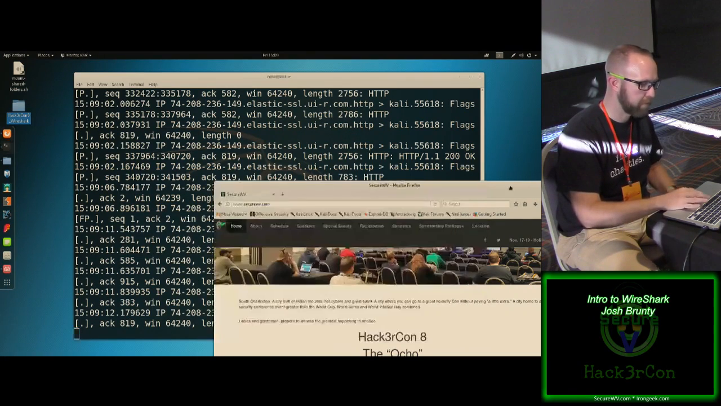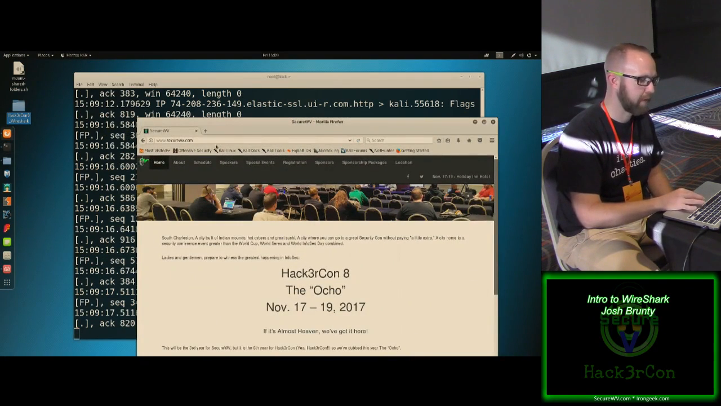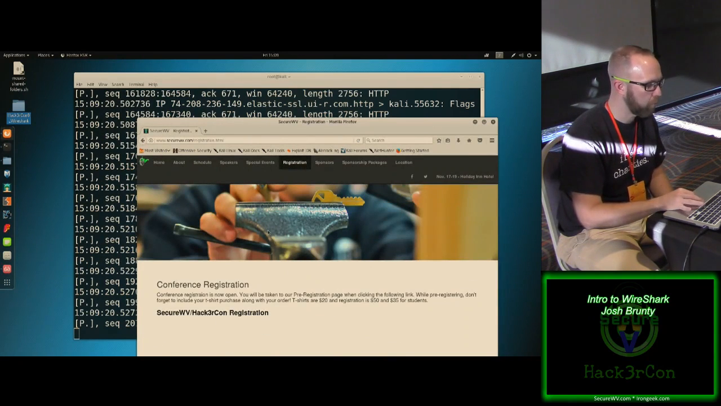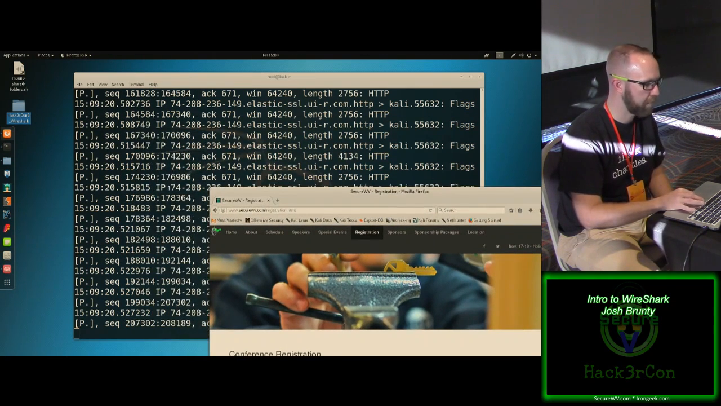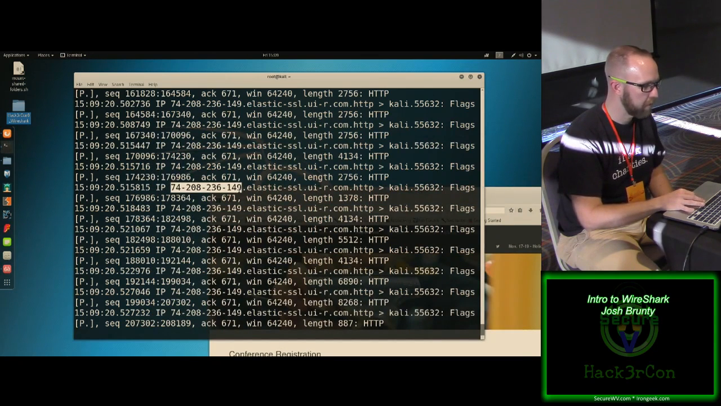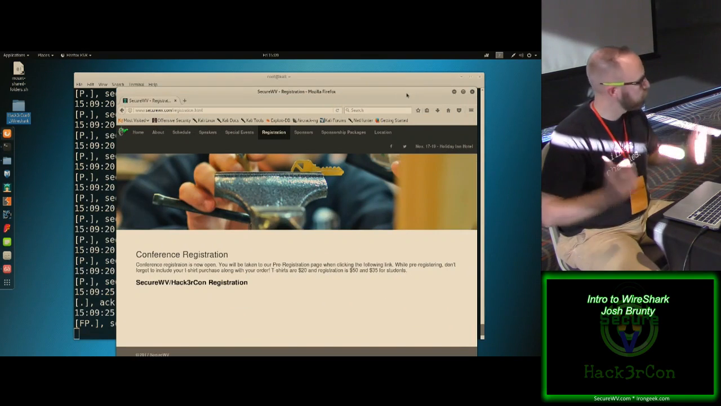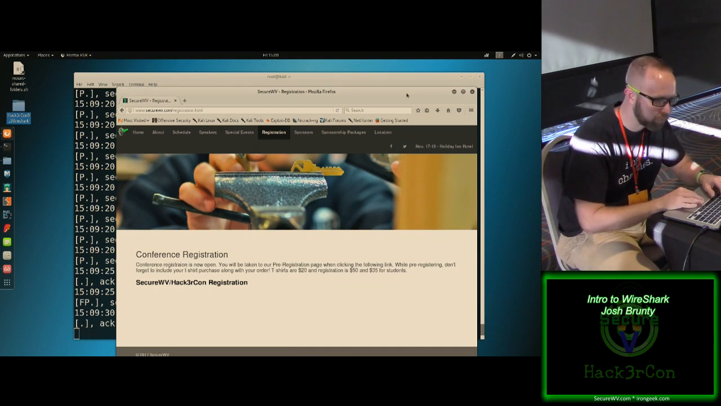If I go back to Google from there, you can see as long as I'm on this particular website, it's going to continue to collect packets. And it's only going to collect packets going to that particular domain of SecureWV.com. So that's one way to get around that as well.